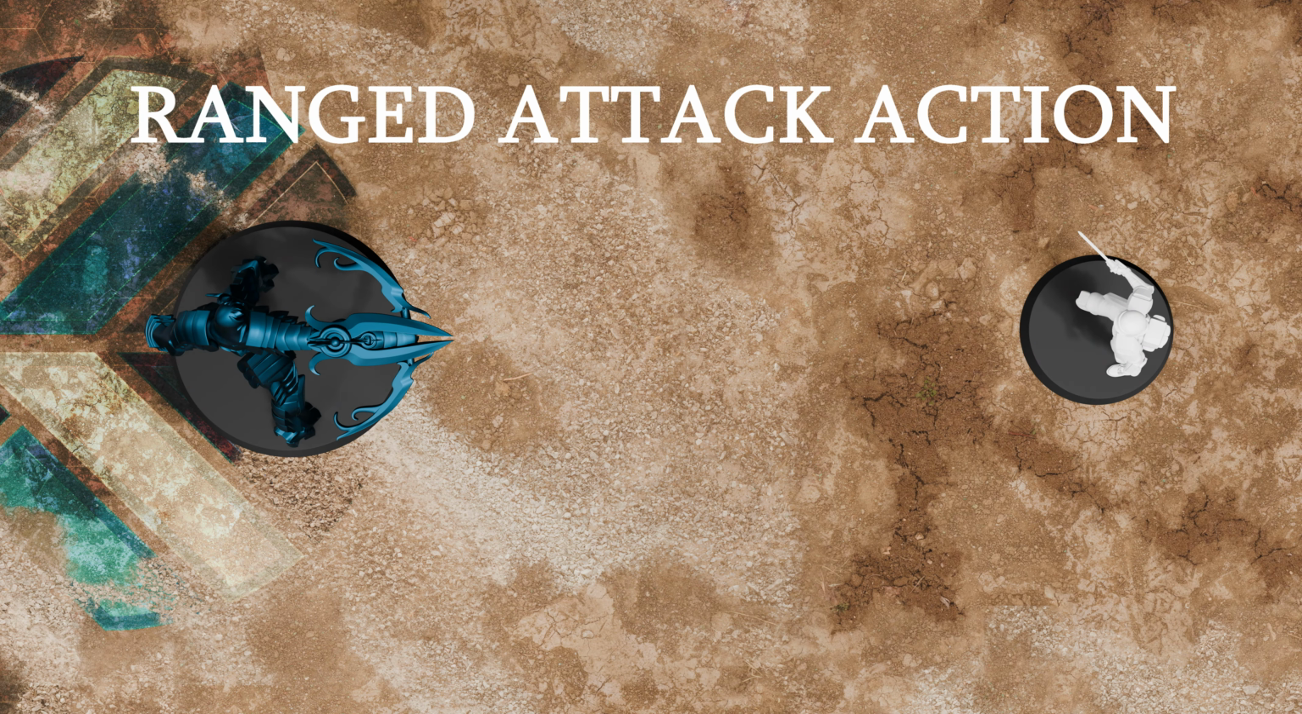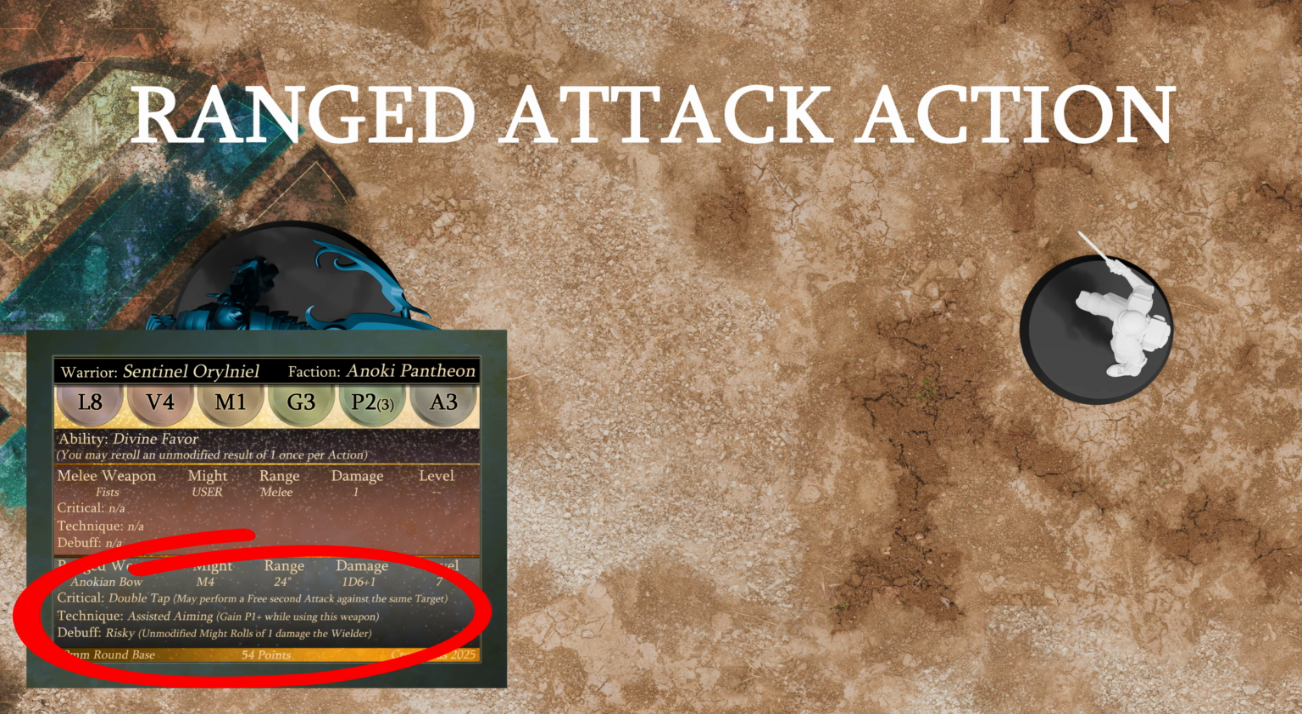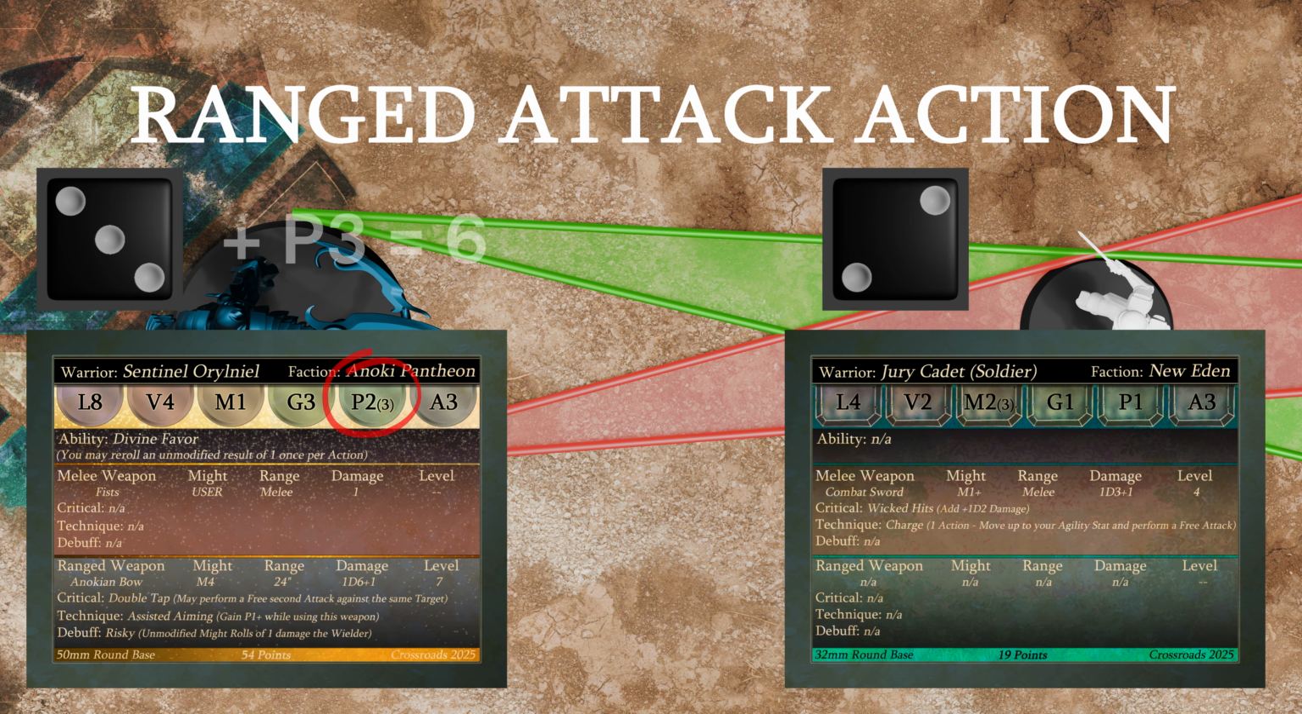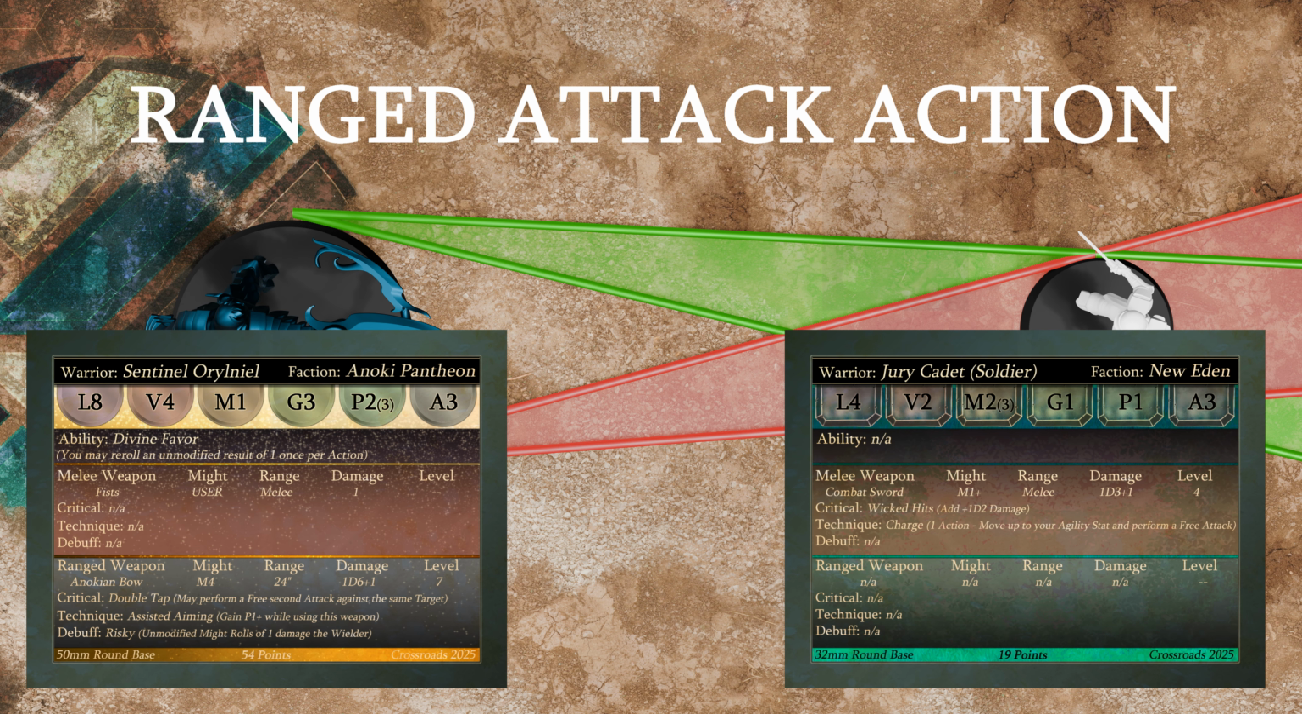Ranged attack. Use your warrior's ranged weapon to perform an attack action against another visible warrior within range. Roll off with your opponent. Add your warrior's prowess stat to your roll. The opposing player adds the target warrior's agility stat to their roll. If your final result is equal to or higher than your opponent's final result, the enemy warrior is hit by the attack. In the event of a critical tie, apply stat roll modifiers normally.